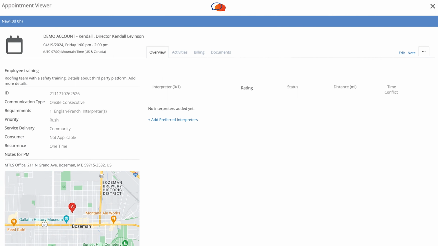Now, of course, things often come up where you'll need to cancel your appointment, and to do so, there are 3 little dots on the top right corner of your appointment viewer, and a drop-down button will give you the option to either copy and clone this appointment or cancel the appointment.